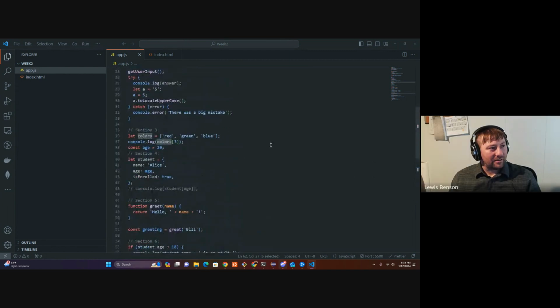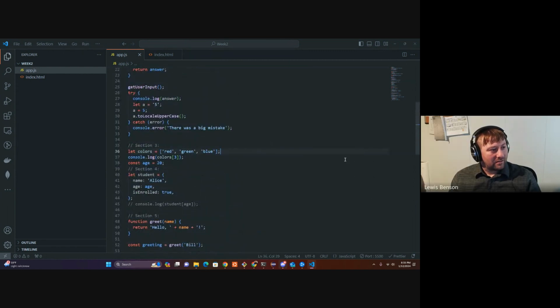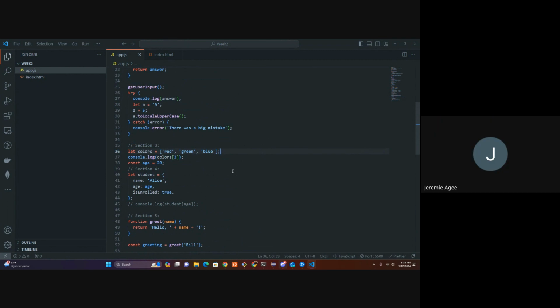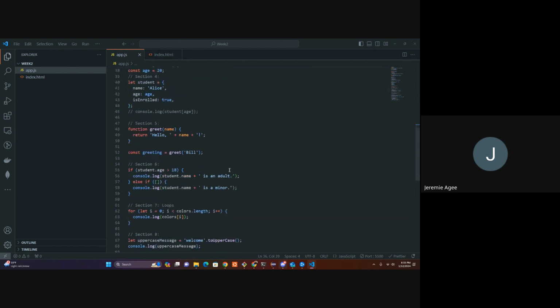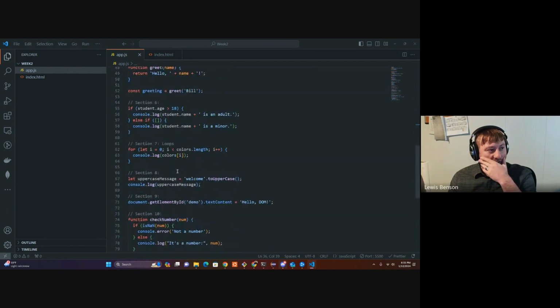Yeah, let's take a look at that color array. And yep, so it'll iterate. It should iterate a total of 3 times, starting at 0, ending at 2, and print out red, green, and blue. Yep, perfect. That's exactly what it does.